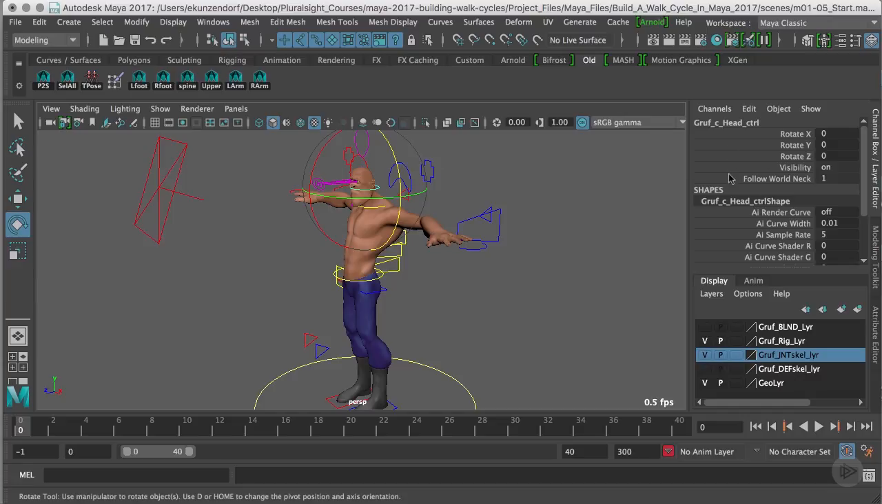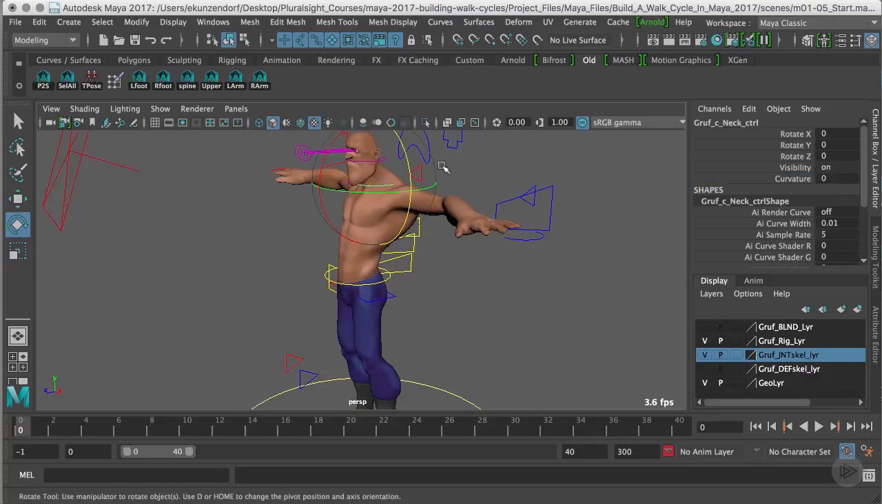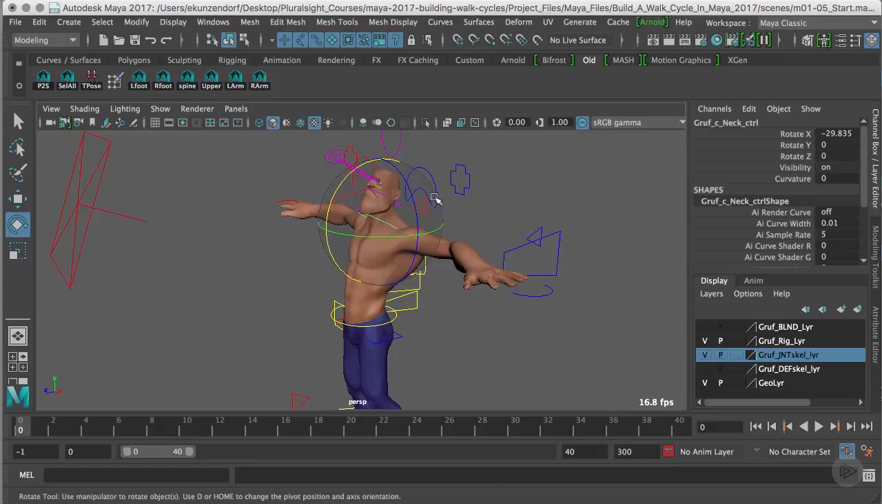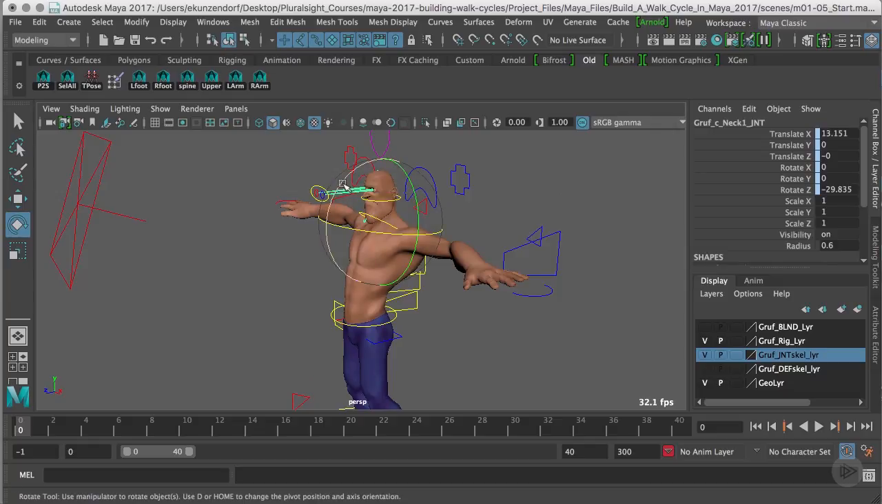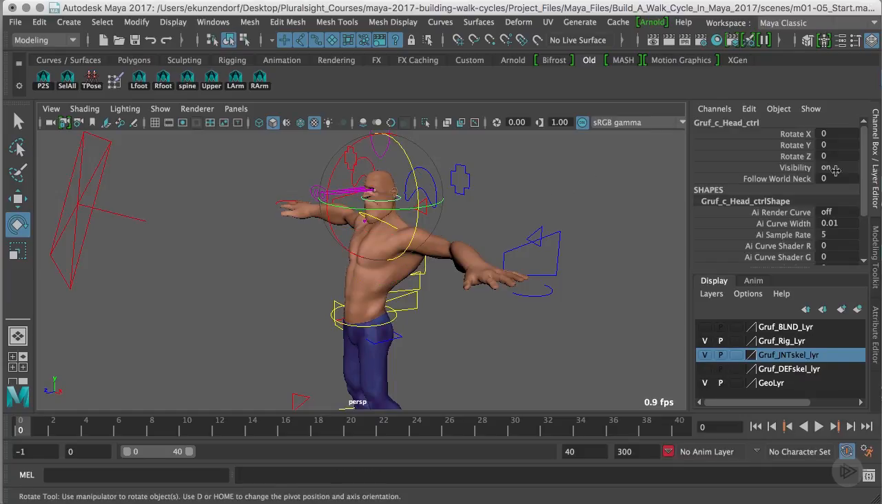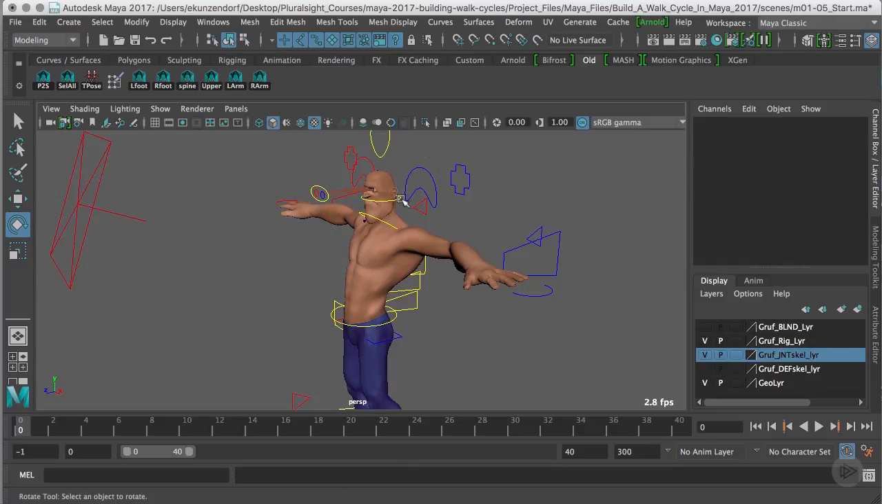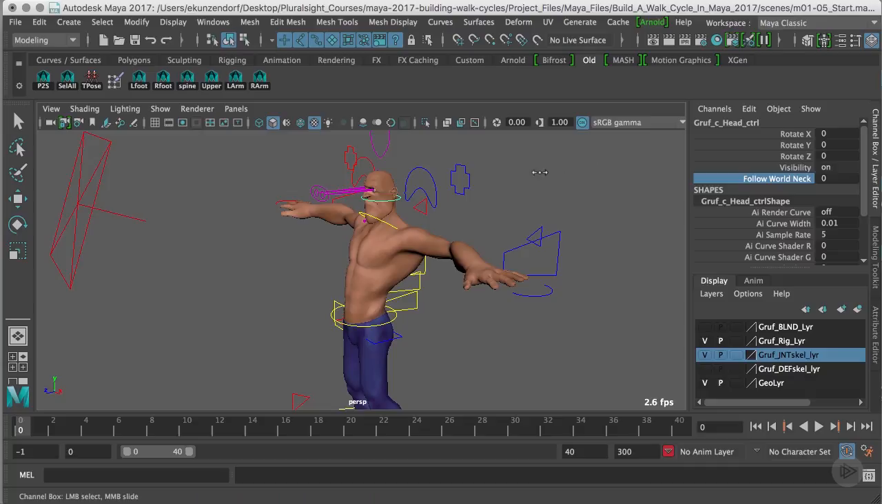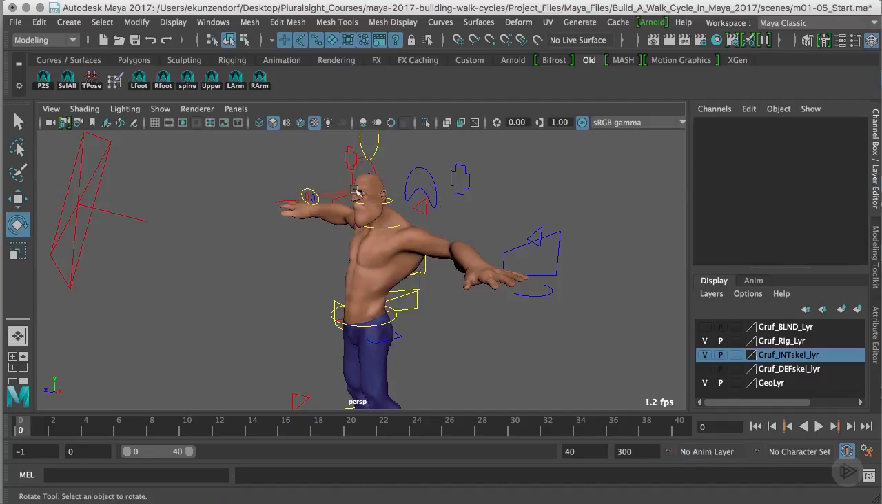Now, as far as the head is concerned, you can follow the world. Right now, it's set to follow the neck. And what that means is that if I rotate the neck, that's good. But if I change that, now the head will not follow the neck. It will stay pointed to a particular place. Again, I'm going to leave the head to follow the neck, but that's something I just wanted to make you aware of.